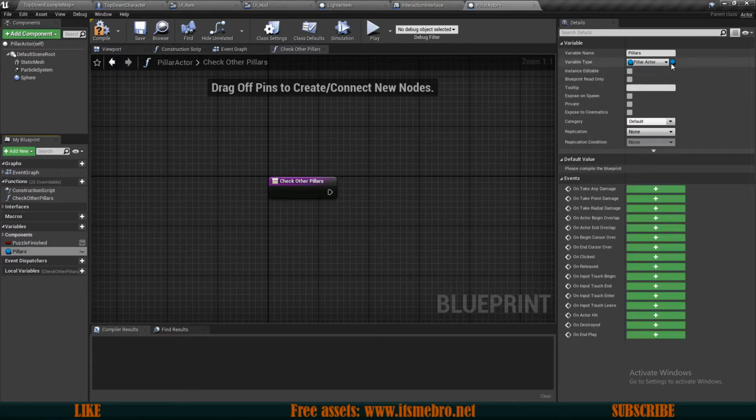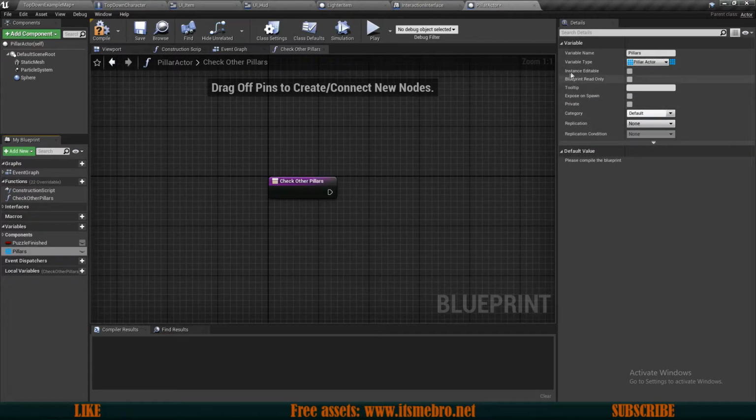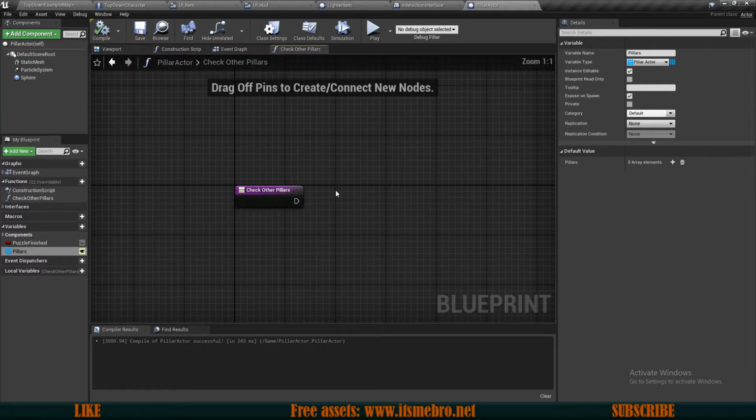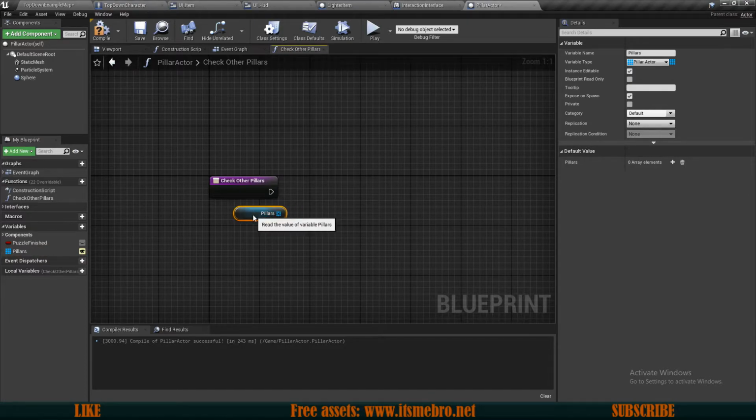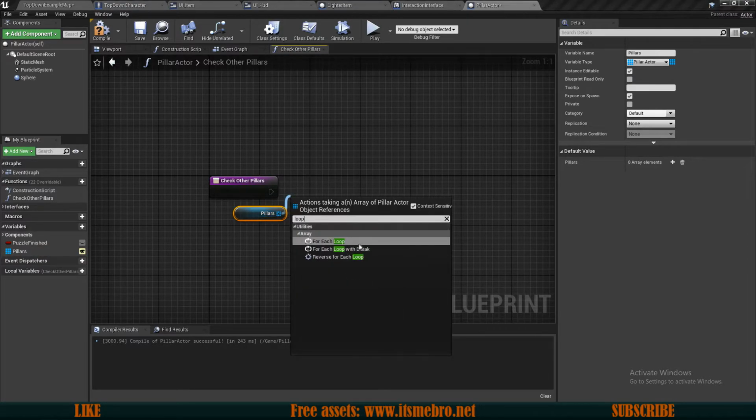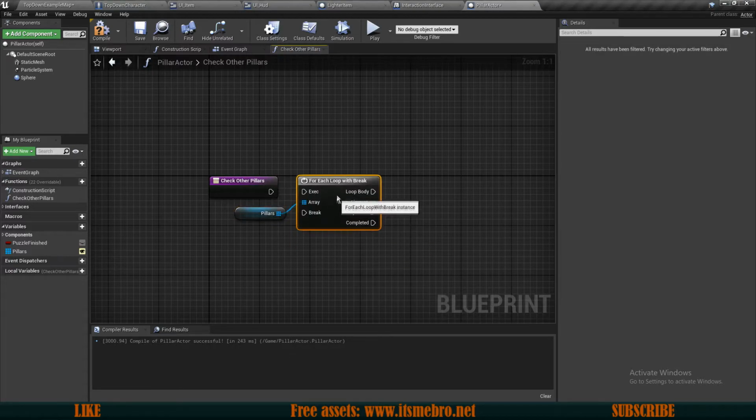and let's make this into an array, and also let's make sure that we make this instance editable and exposed on spawn so that we can actually provide this information from the outside when this actor is already in the game world. Now I'm going to bring in the pillars array, and I'm going to loop through all of them. So we're going to loop through all of them with a break.